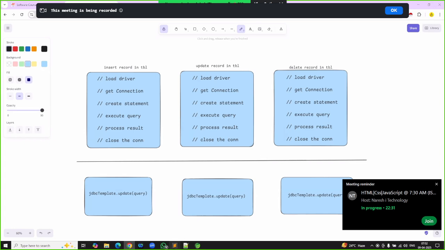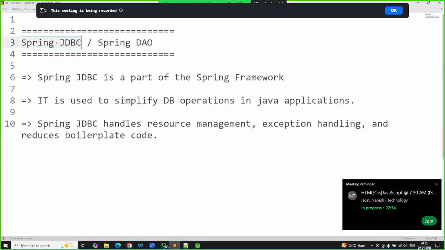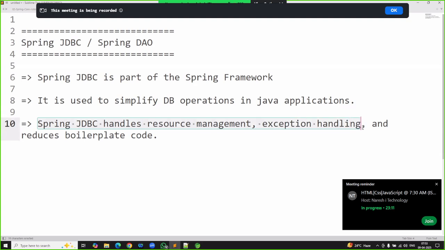To avoid that boilerplate code, the Spring Framework provided one module called the Spring JDBC module. Spring JDBC is part of the Spring Framework, and it is used to simplify database operations in Spring applications. My Java application wants to communicate with the database, so to simplify the DB operations, we use this Spring JDBC module. It handles resource management properly, handles exceptions of our applications, and reduces boilerplate code.